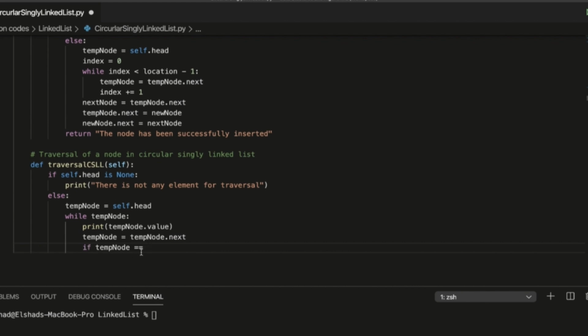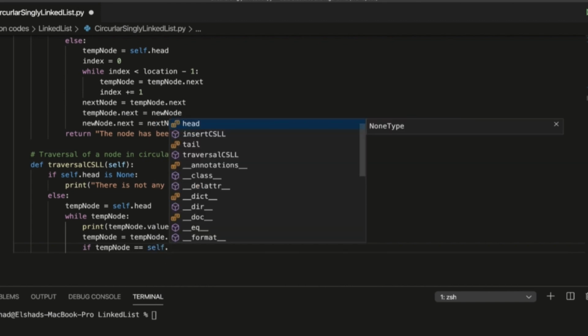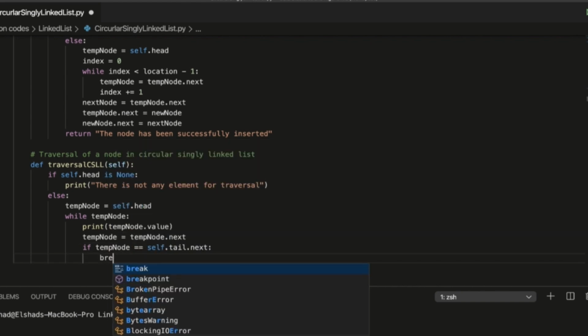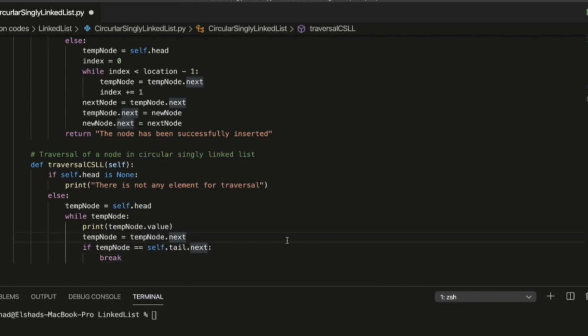Then here we are writing an if condition to check whether we reach the last node or not. So we know that in circular single linked list, the last node references the first node. So it means that by assigning temp node the temp node's next value, the temp node will be the first node. So here we can check it like this: self.tail.next. So this means that we reach the last node and the next reference of the last node is the first node. So we need to break our loop over here. So I'll put break over here. So with this, our traversal is finished.